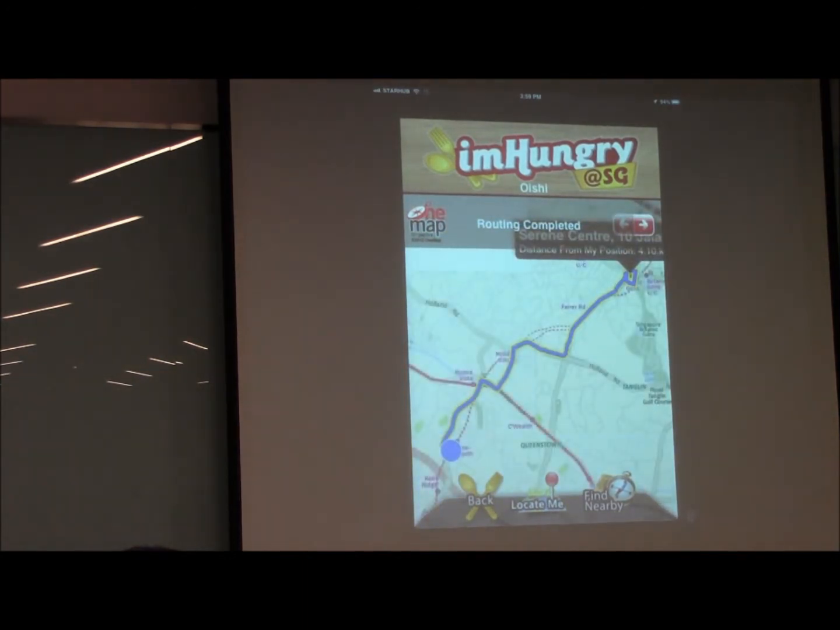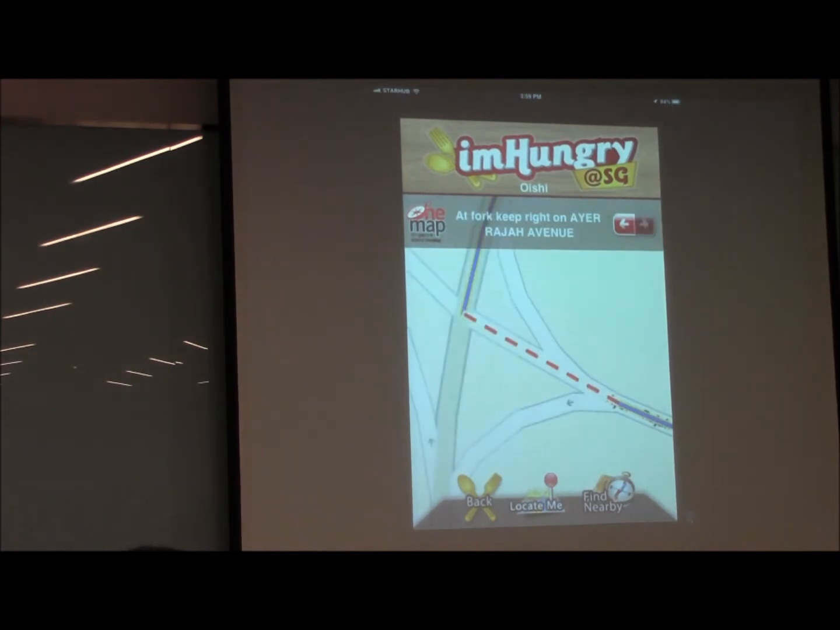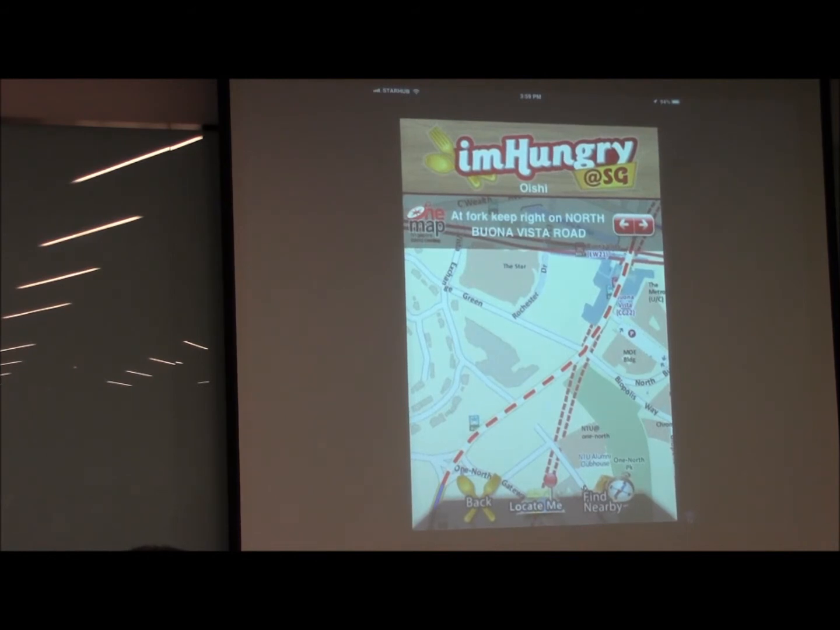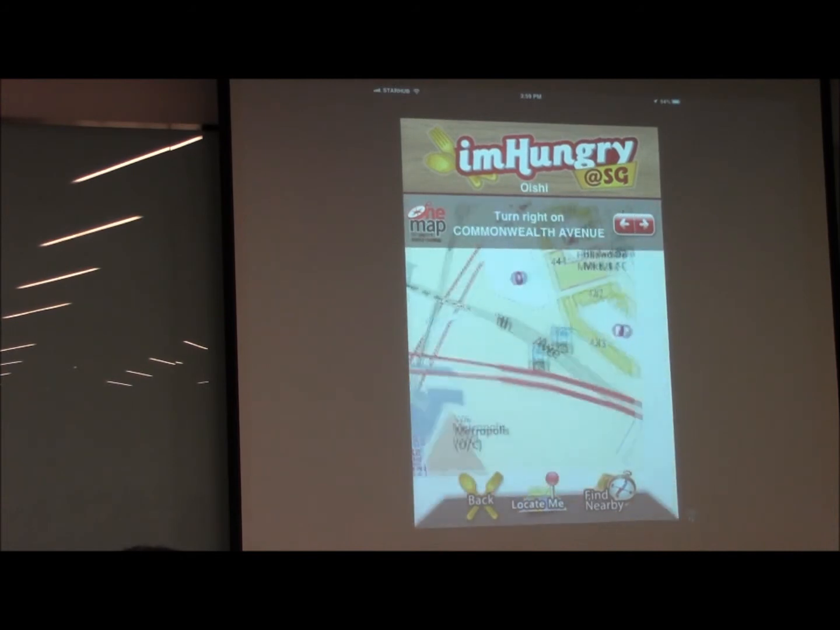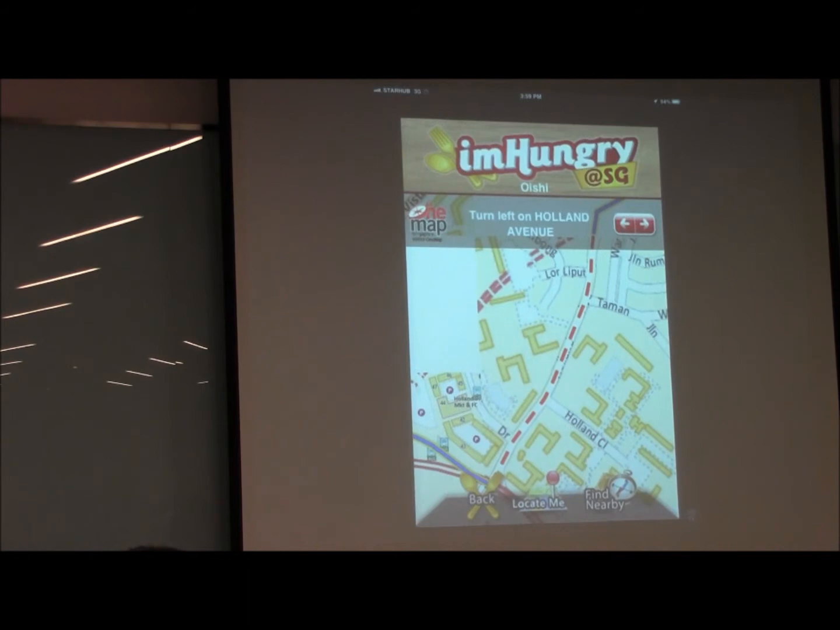to bring you there, and you can step through each part of the map to tell you where you are now. Of course, in the future we are hoping to put in navigation, so as you drive it gives you real audio feedback on the roads that you should be taking. So this is I'm Hungry.